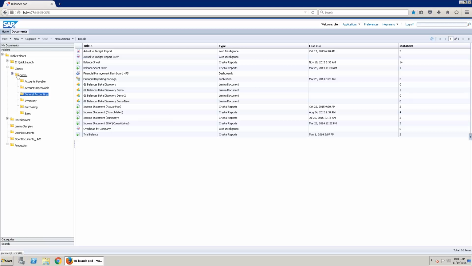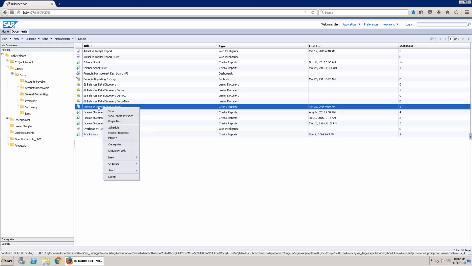The first thing we're going to do is, it defaulted for this user, the CFO, to the general accounting folder. So you'll see some reports over here. Let's show you some reports. These happen to be some of our BI QuickLaunch reports, but also the functionality of what you can do. If I take this income statement, actual plan, and right-click on that, you'll see some options: view, view latest instance, schedule. I'll go ahead and choose view here.